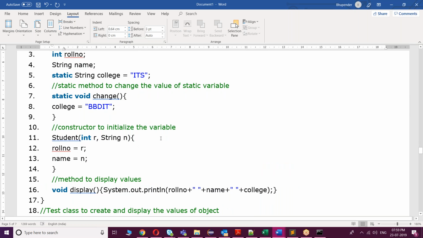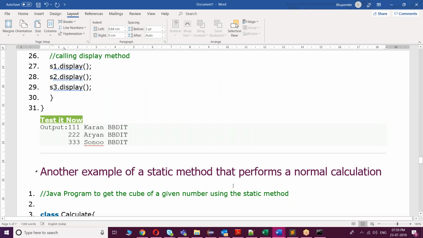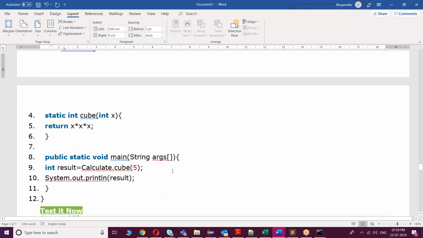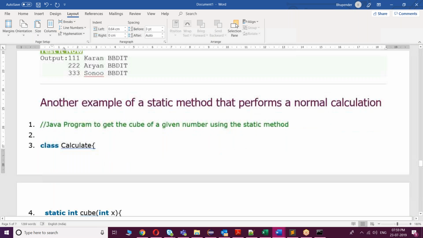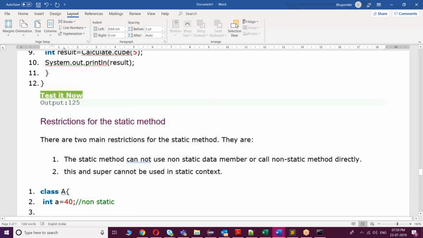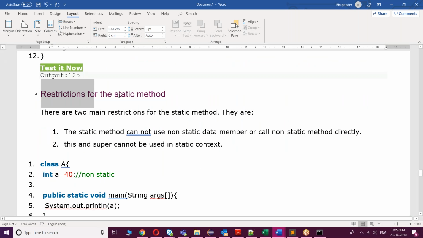Now guys, this is the static method. Mainly a static method is used to update the value of the static variable. Next, guys, are the restrictions for static methods. These are the restrictions for the static method.